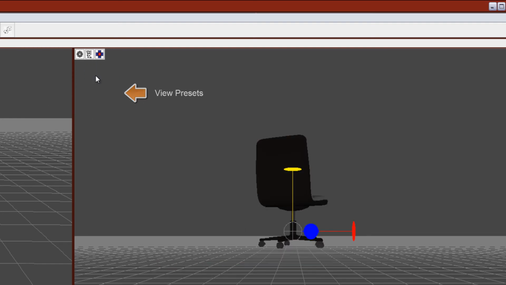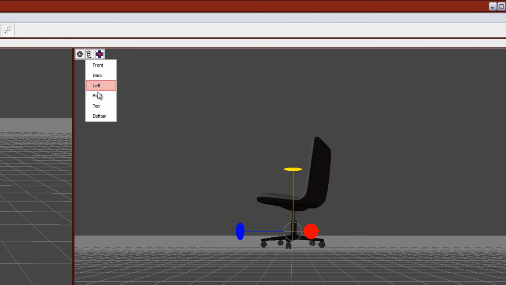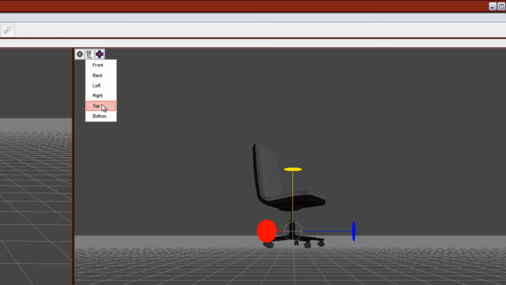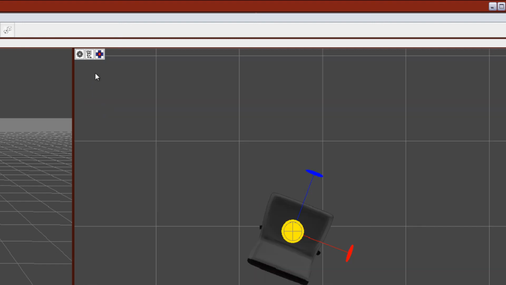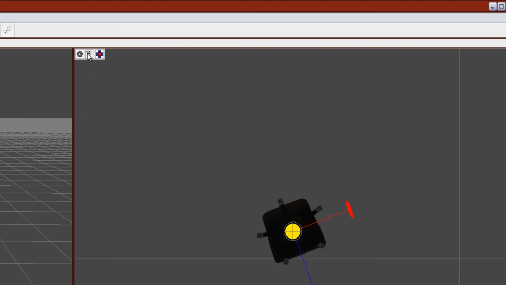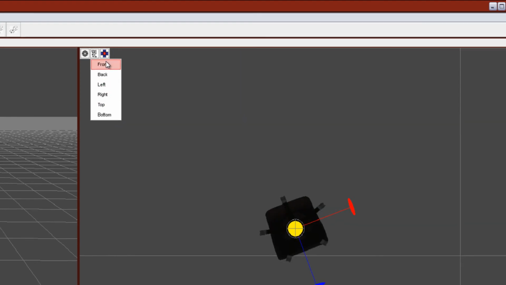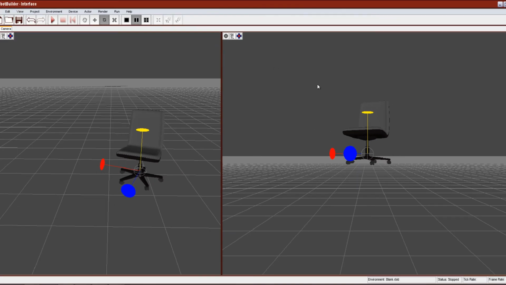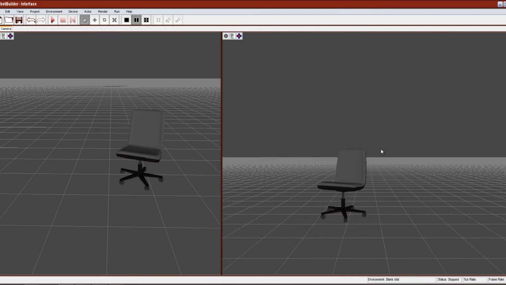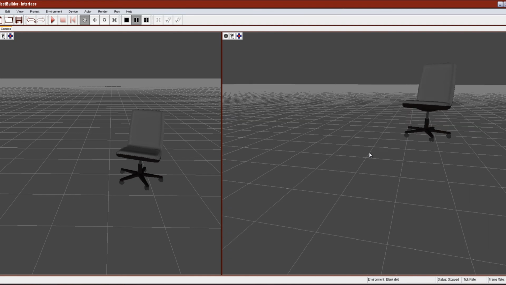So for example, if I want to see what this chair looks like from the back, from the left, how this thing looks from the right, from the top, and from the bottom. And I'm just going to go back to a front orientation. And you can see how changes in your camera on one pane don't affect the other panes. So rotating, scaling, and positioning your object will be reflected across panes, but camera manipulation won't. So it can be a really useful tool.